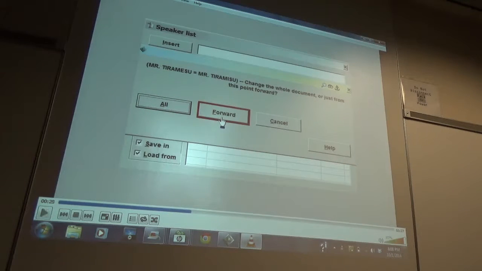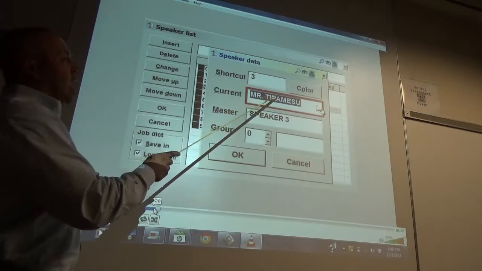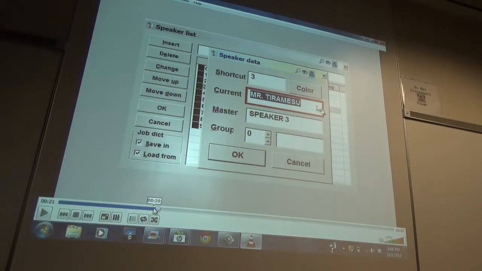But let's say you typed "Mr. Tiramisu" wrong throughout the whole document, and you don't want to have to go through each page and try to find Mr. Tiramisu because you typed it wrong. This is the way that you do it. I'm going to back up a little bit.